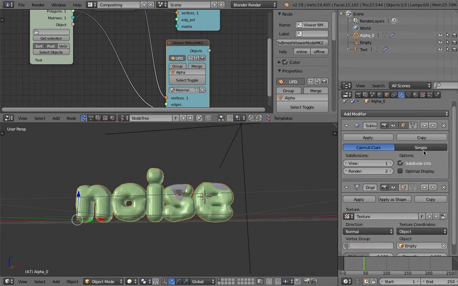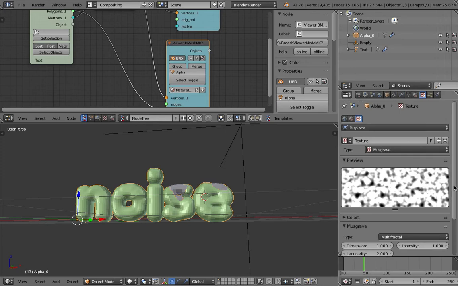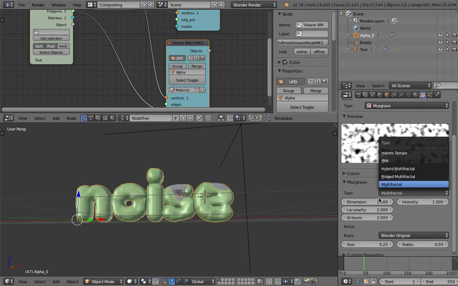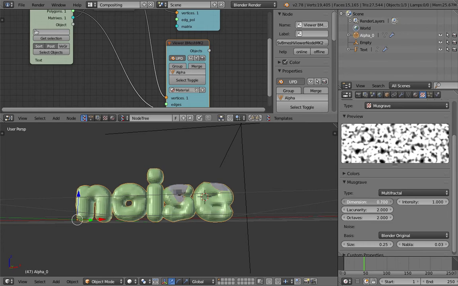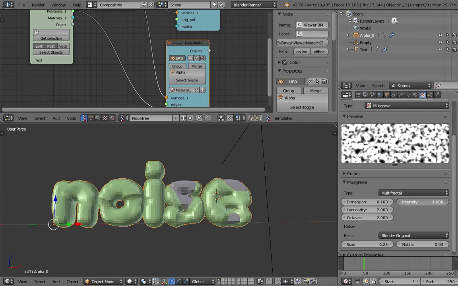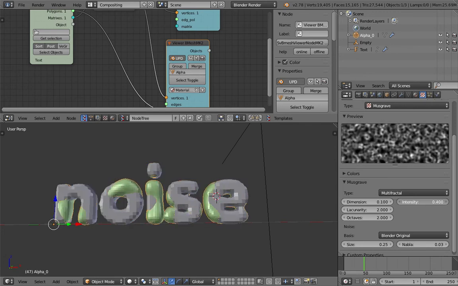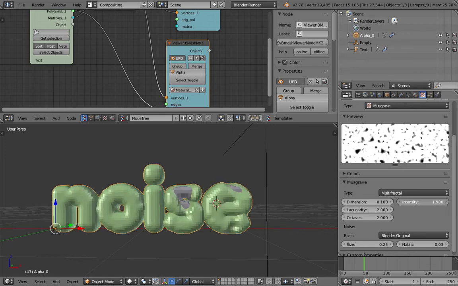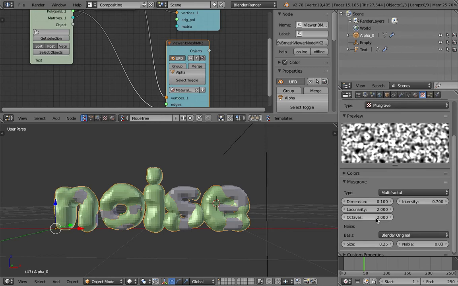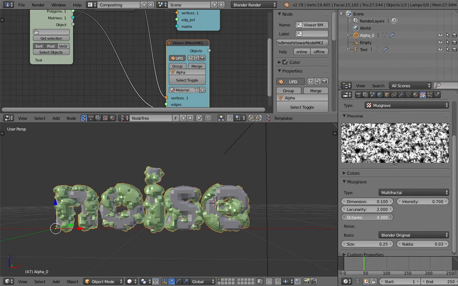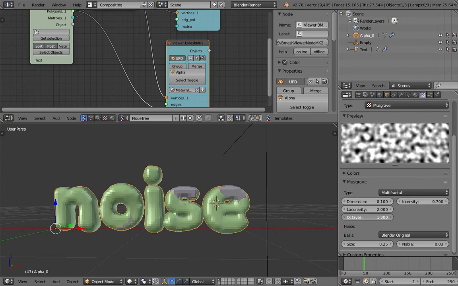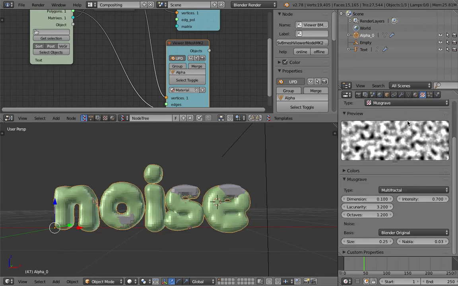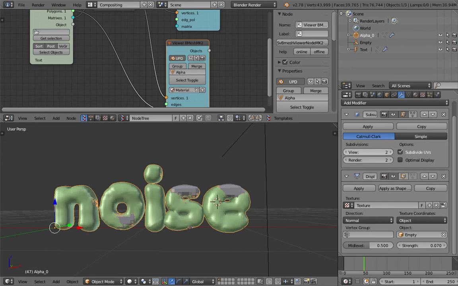Let's look at the Musgrave a little bit. So this is what you get. Multi-fractal. We can change to other dimensions. We can see the effects on the text. Intensity. Whatever is white is being pushed, and whatever is black stays as it is. So that's quite nice. Octave, we can have more or less. This is like the depth of resolution of the texture. Keep it simple for now. What's really cool is with the displacement, the more subdivision you have, the better looking it's gonna be.